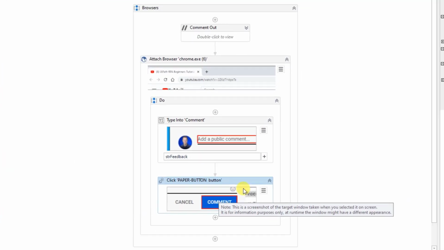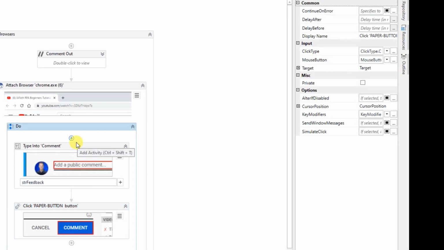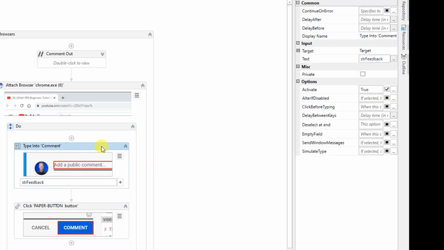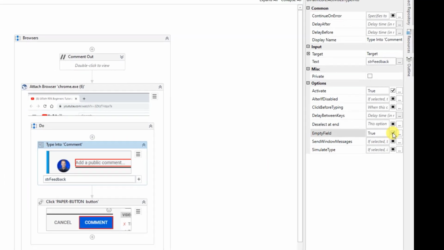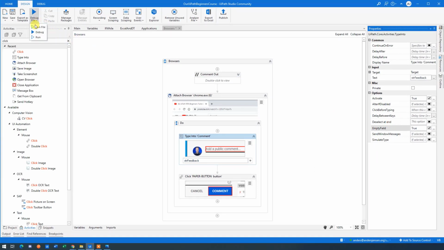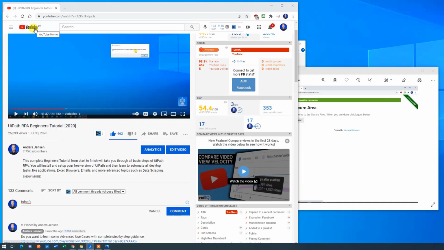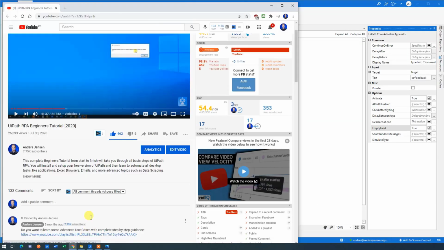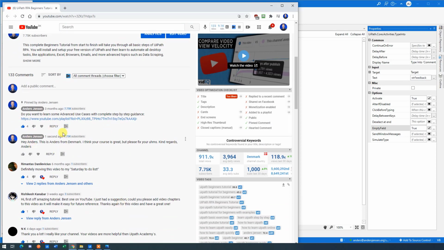Now there's one challenge, and this was a great thing that I can show you now because there's something in it, or at least right now. And that could be a workflow where we have something in a field. Then we can simply just go to properties and click empty field. This one will empty the field. Let's try to run the robot. So now we will empty the field and then we will type in the feedback and then click comment. Like this. If we go back to our browser, we have now posted feedback to the video.